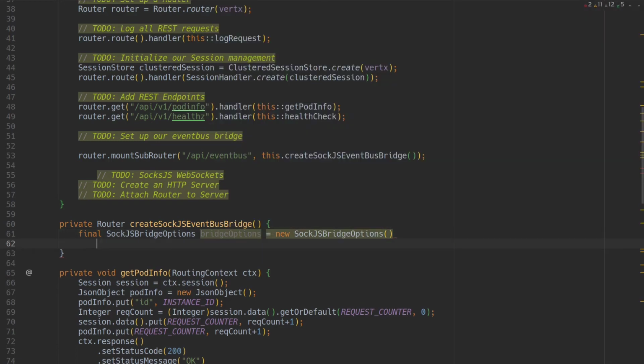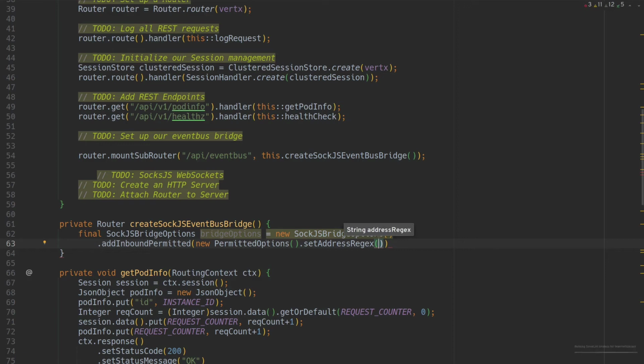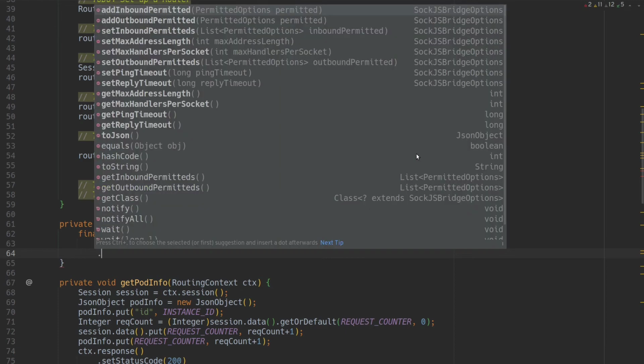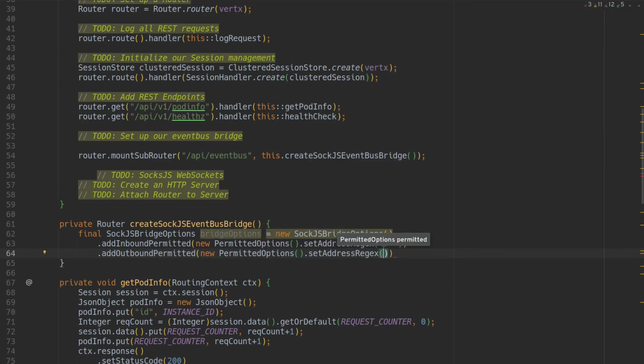SockJS event bus bridges work over WebSockets, which means we're extending functionality across the event bus to the web browser. So we want to be careful about what exactly we expose. We don't want to give just everything access over the event bus. So what we can do is say .addInboundPermitted and a new PermittedOptions. Set address regex, and so we could set a regular expression to say which event bus addresses we're going to allow access to. Now we don't have anything to be worried about in this application. We're not really creating anything else on the event bus that we would be concerned about. So I'm just going to put .* That's going to allow everything. And then we want to also do the similar configuration for the outbound message bus.